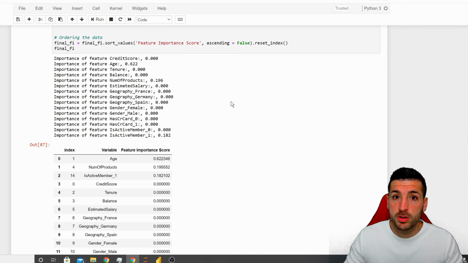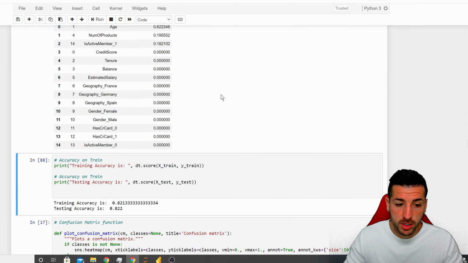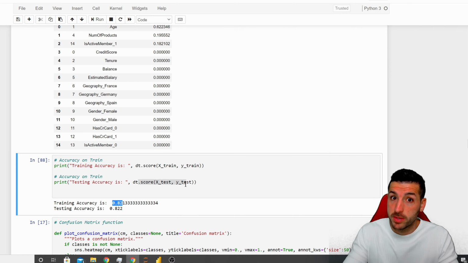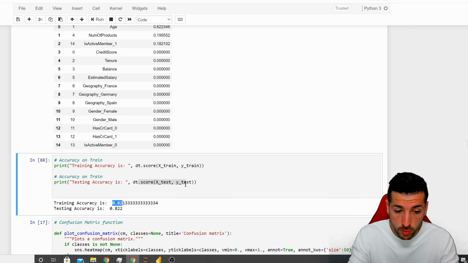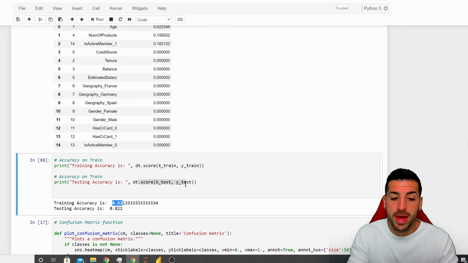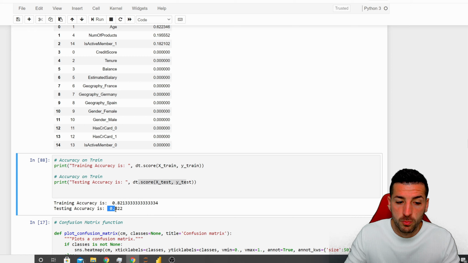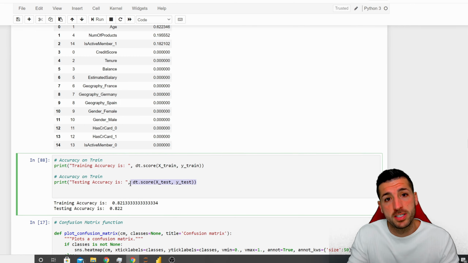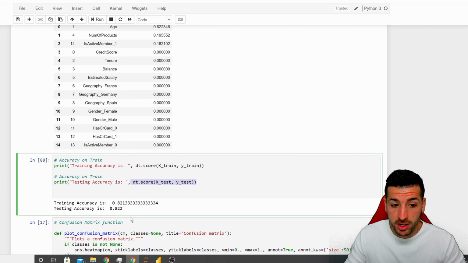Right, the next thing we want to do now is to evaluate our model. And to do this, I'm going to call the score on the training dataset and the score on the testing dataset. As you can see, we've predicted 82% correct when we evaluated our model on the same dataset that it was trained on. And we have also achieved 82% accuracy when we evaluate our model on data that it has never seen before. So this is actually very good to have 82% accuracy.